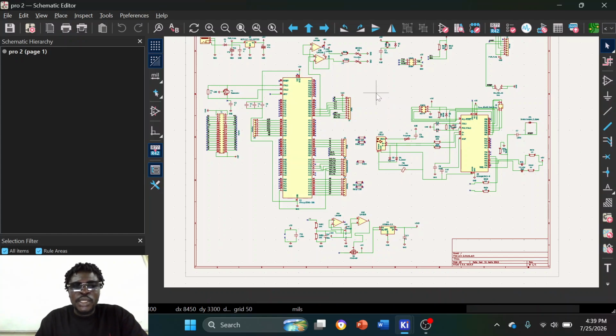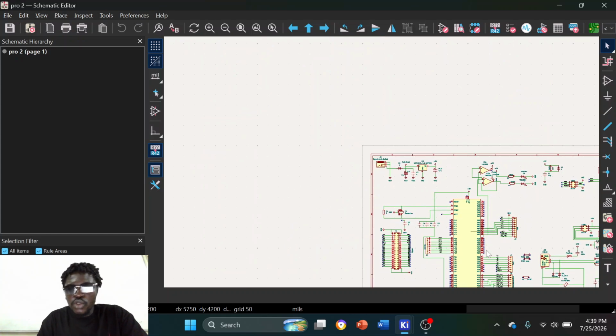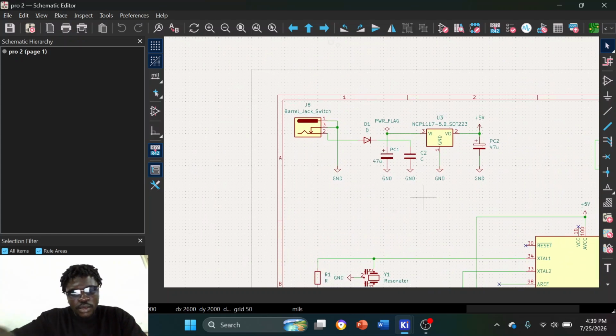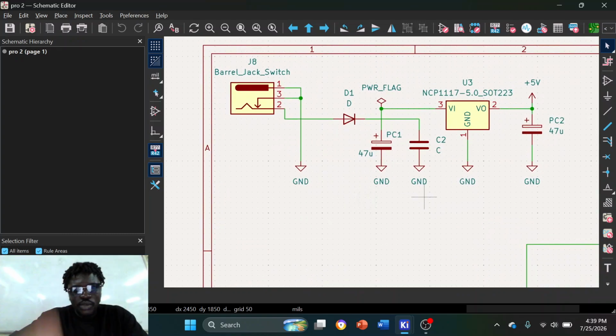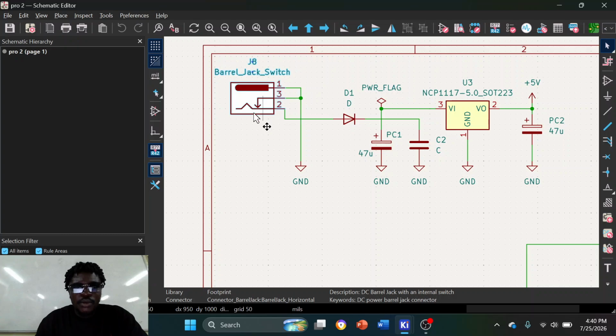Now the schematic also includes the power supply section, which is the barrel jack switch, which is noted here and also highlighted.